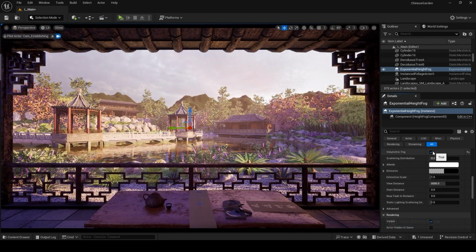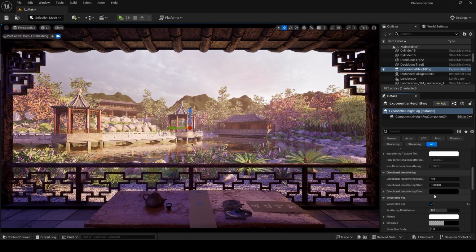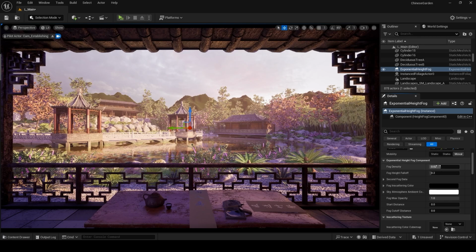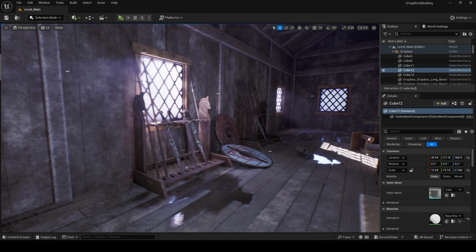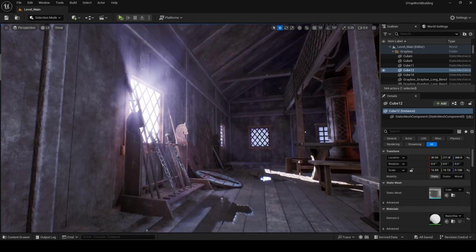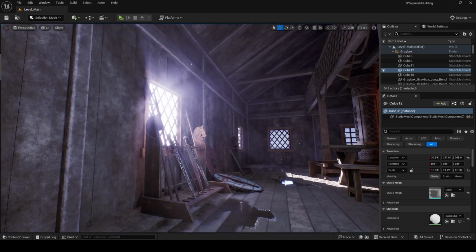But when you're using your exponential height fog, make sure you turn on volumetric fog. That makes your scene look so much better. But if it doesn't, then I guess turn it off. But with volumetric fog combined with your directional light, in specific angles, you could also replicate god rays in your scene. The second tip is to be intentional with your lighting.